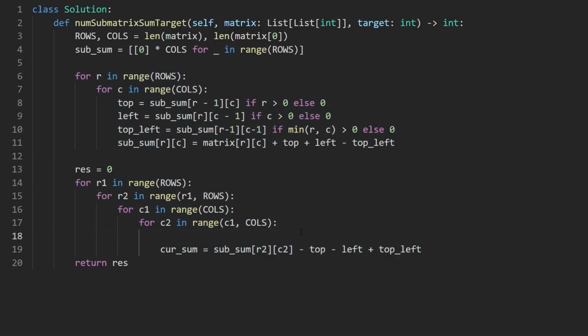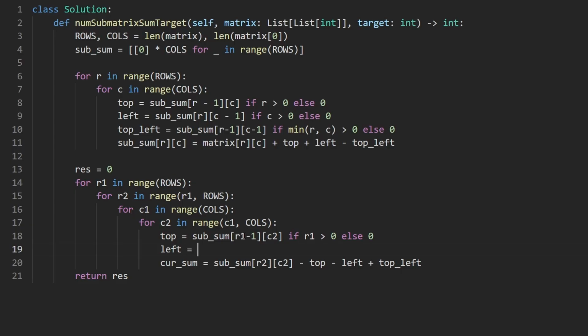Now let's just get these 3: top, left, and then top left. So top is going to be this. It's going to be the subsum at R1 minus 1 and staying at column 2. But again, we're only going to do that if R1 is greater than 0. Otherwise, let's set it to 0. Left is going to be the subsum at R2 and then column 1 minus 1. And only if column 1 is greater than 0. Otherwise, it's going to be 0.